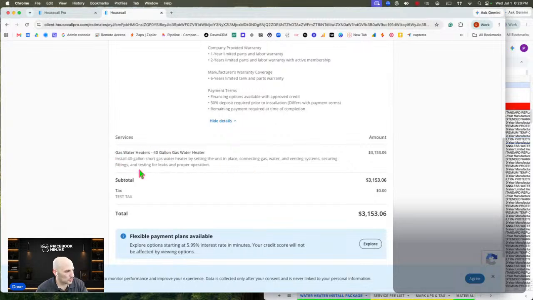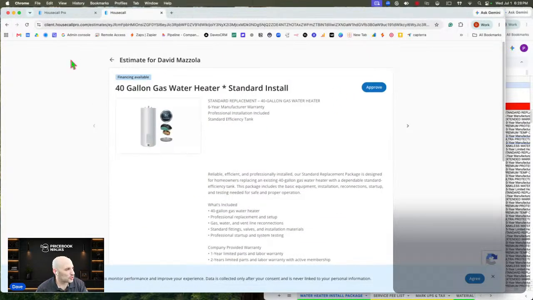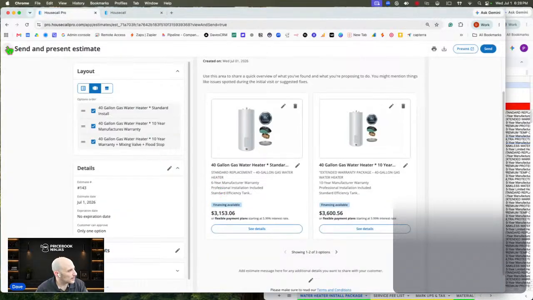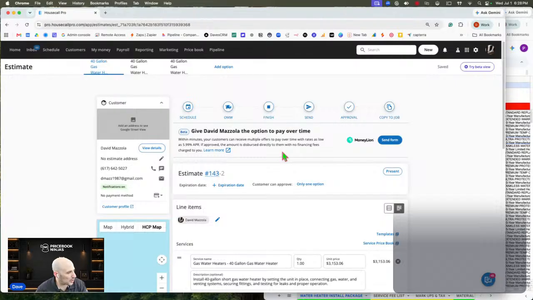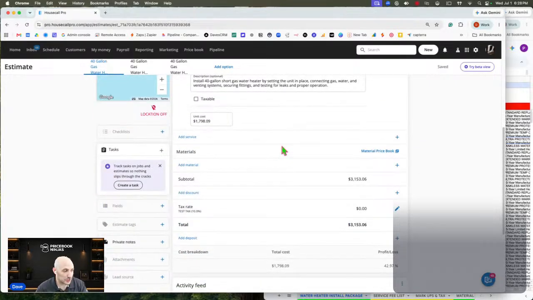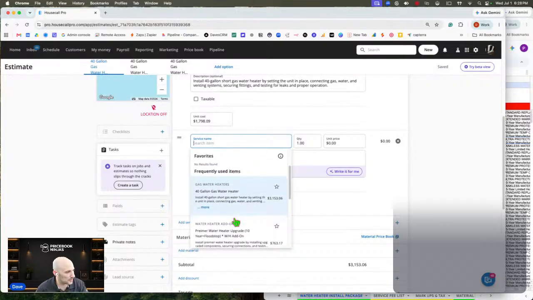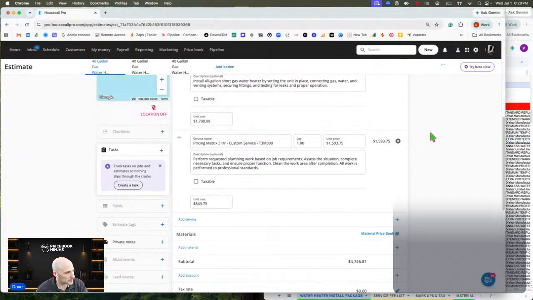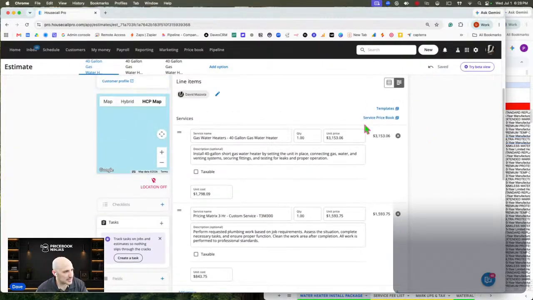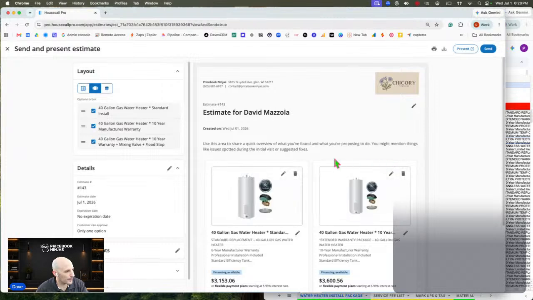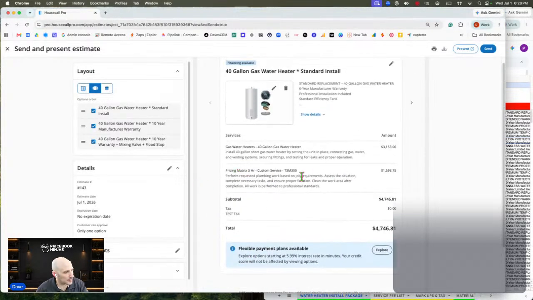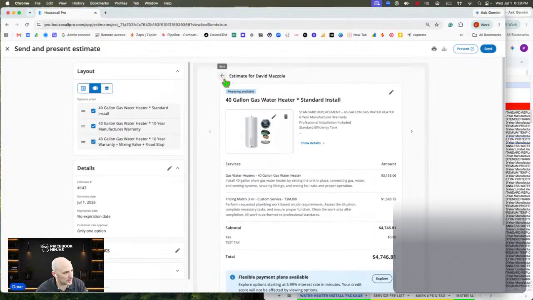Now, it will show the services here. If you were adding something else to this, let's head back to here. Get out of the presentation mode, close this. On this one, the water heater, it won't change the image, it won't change the description, but you can add more services if you need to. Like, let's do a pricing matrix service. It'll add it to the bottom of that ticket. See, we added that line item there. So it'll always show what's included in there.